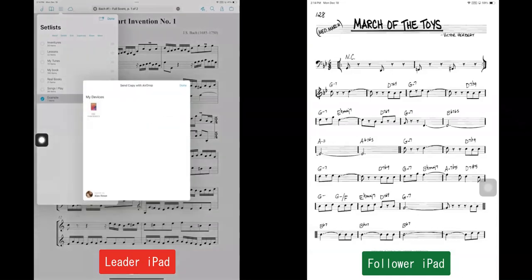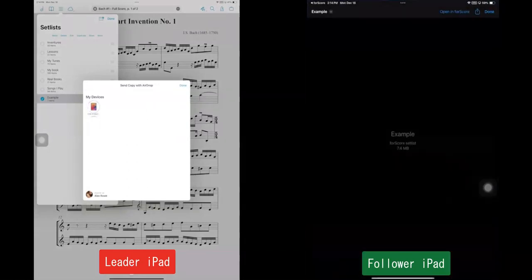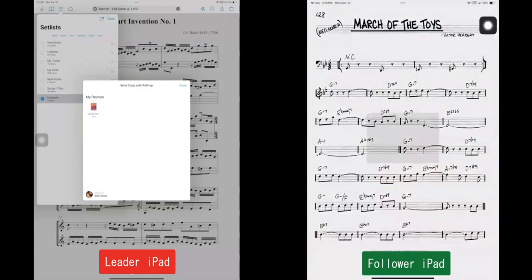My other device is going to show up right there. I'm going to tap that. We'll see what happens over here on the other side. Check it out. The set list will pop up. This is the newer version. You have to go up here to open in ForScore. Tap on that.